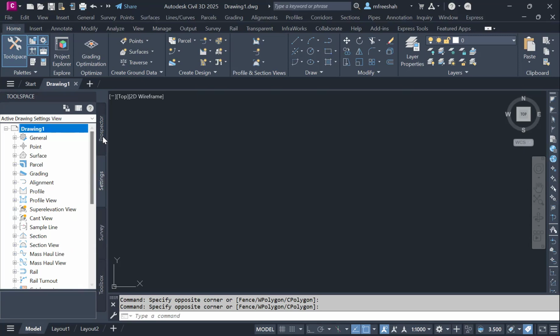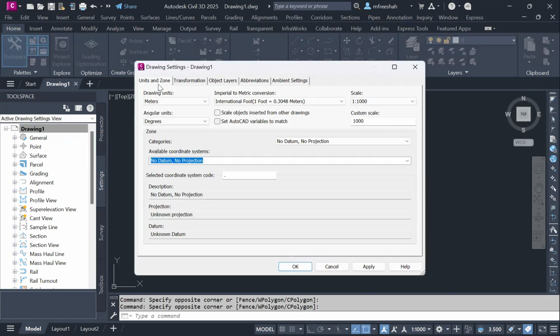Many things you can control here using the Prospector. The second tab is Settings, which controls the settings for the project and other items related to Civil 3D. For example, if you want to change the coordinate system, you can right-click here to change the coordinate system for this drawing or project. You can go and see the units, for example units and zone. Units here are in meters, you can change to feet. Then scale, and degrees for the angular units. You can change it to grads or radians.